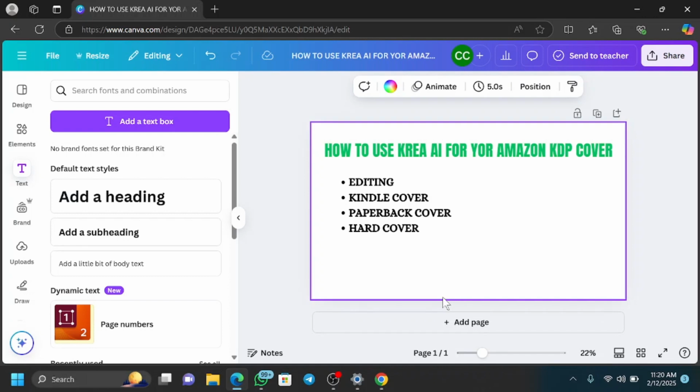Ideogram. Now, one thing about all this AI is the fact that you can create good and attractive book covers that you can use for your book, especially for those of us that don't have time to be very creative, to do Canva designs and all that. But with this KREA AI, sorry about that, you can create good covers that you can use for your book on Amazon.